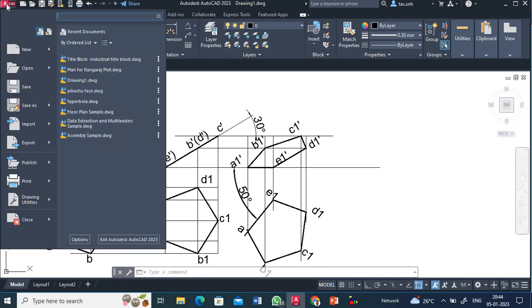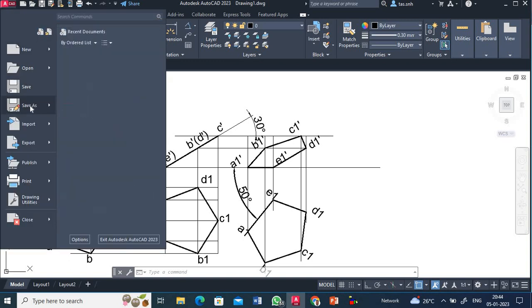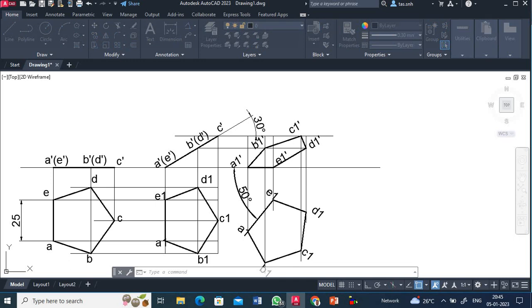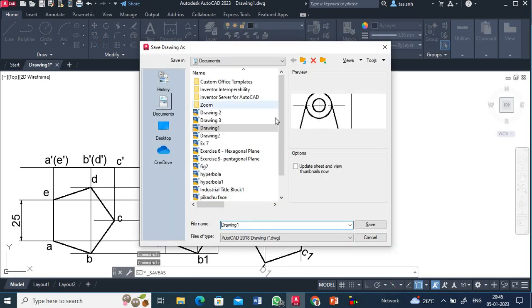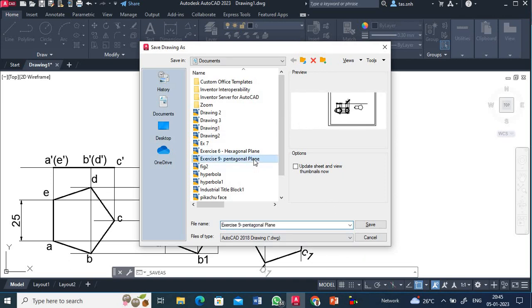We can click AutoCAD, then save as. Wherever we want, we can give save as. We can select the location and change the name. This is nothing but your pentagonal lamina problem. Pentagonal lamina using AutoCAD. Save it.